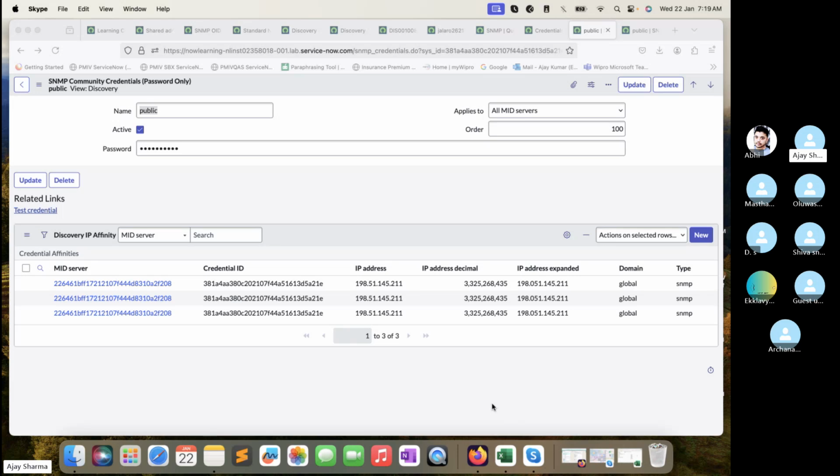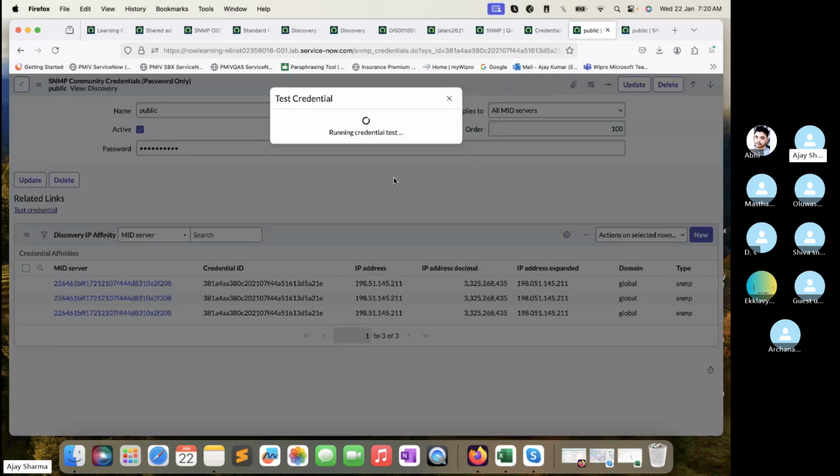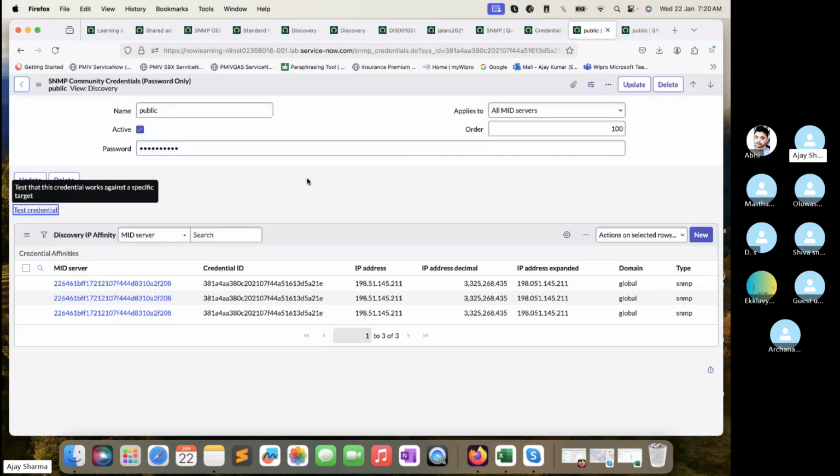So whenever we are receiving any credentials from the customer, it's not that we have to try them on all machines, but at least 5 to 10 machines we can use that particular credential on, using the test credential option, right? If we are testing, then we can say it's correct or incorrect. Okay, so that's the only way to validate the credentials.